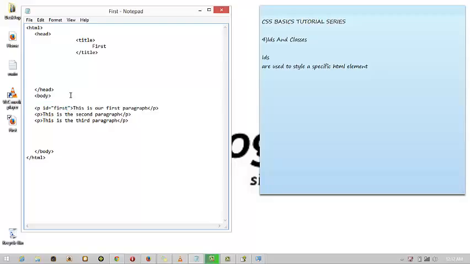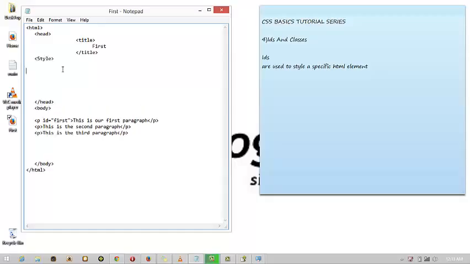Inside this HTML file, I'm just going to write my CSS. I'm going to add the style tag. Okay. Inside this style tag, I'm just going to add some attributes. I'm going to say type.